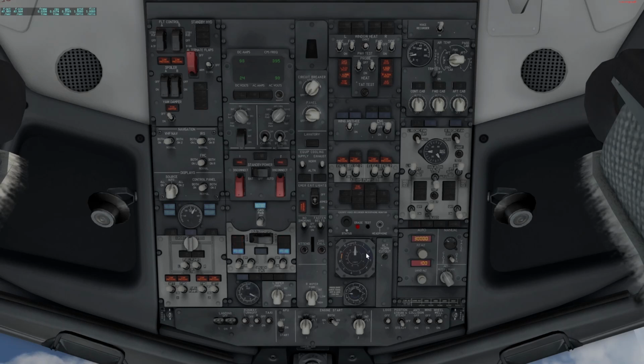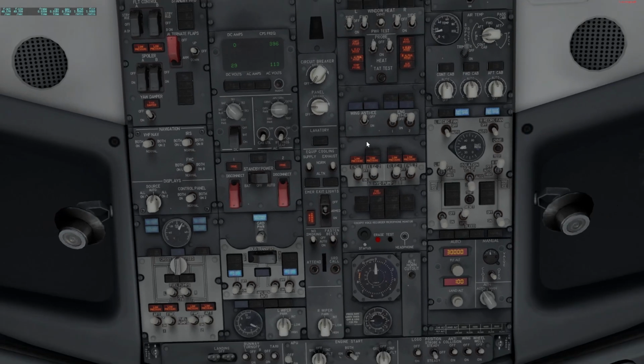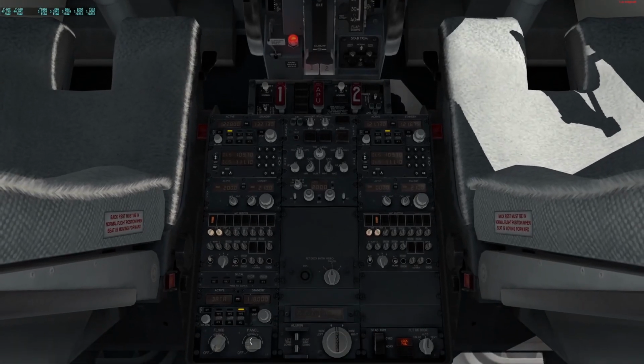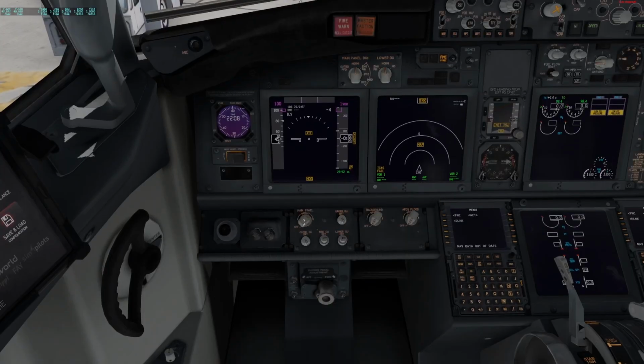Then connect the GPU and set the AC voltmeter switch to ground power. Then you can set the lighting in the cockpit. Master caution disengage.